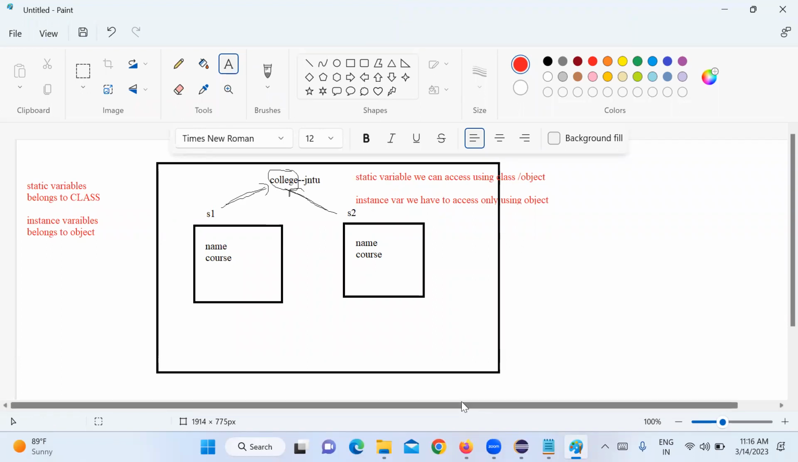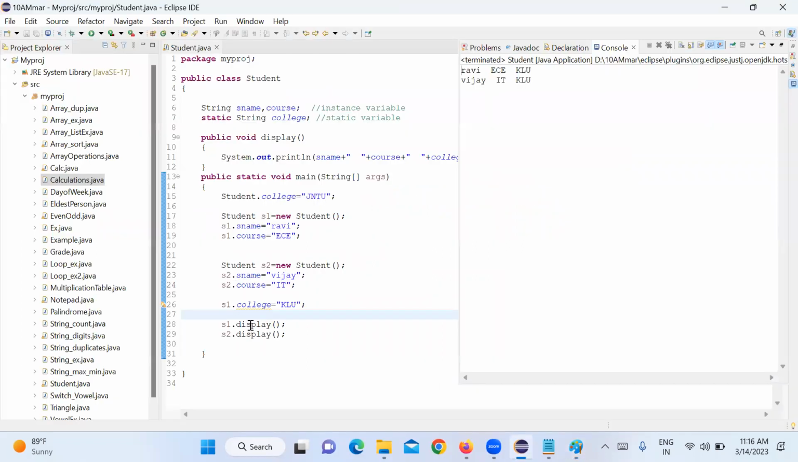Do you understand? Now S1 and S2 both are referring to the same variable. If you modify the value, it will reflect for all the objects. And if you modify s1.name, will it modify s2 name? No, because we have two copies of variables. S1 name is different, S2 name is different. But as college is the same for both objects, even if you modify it, the modified value will reflect for all the objects.